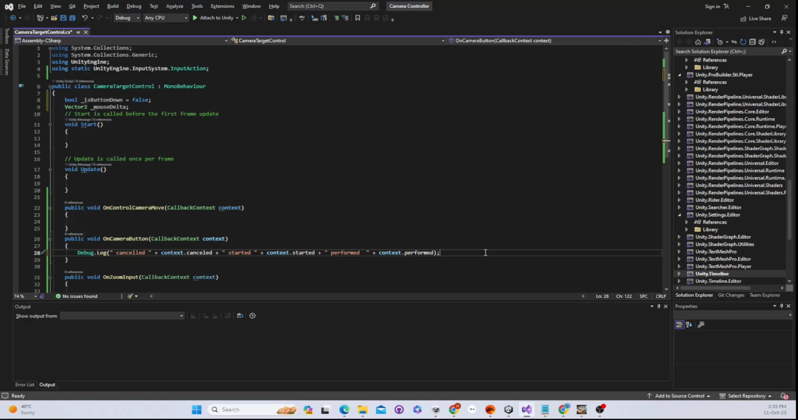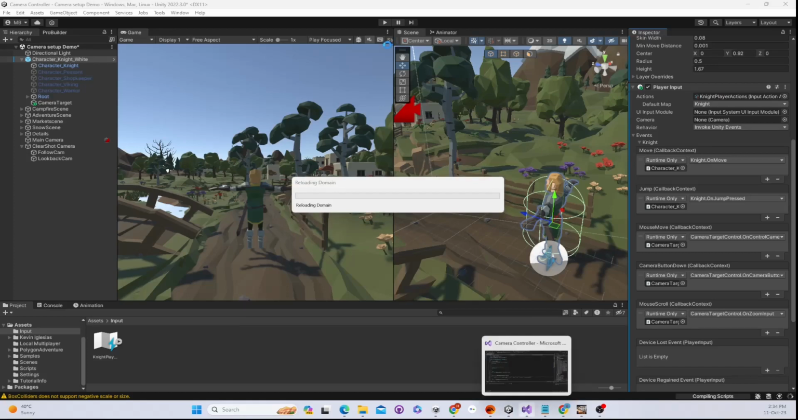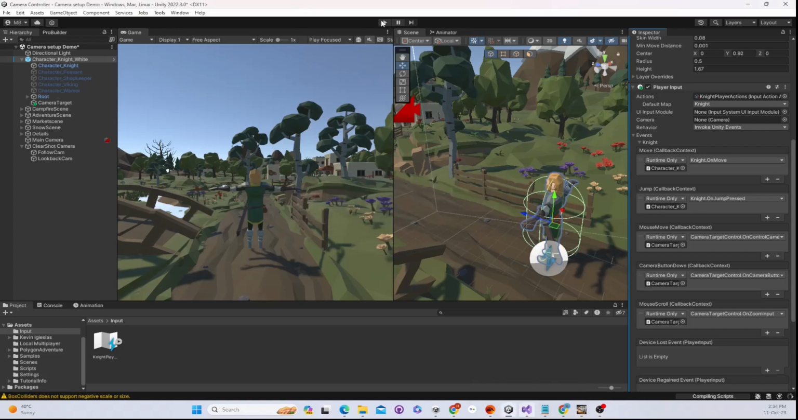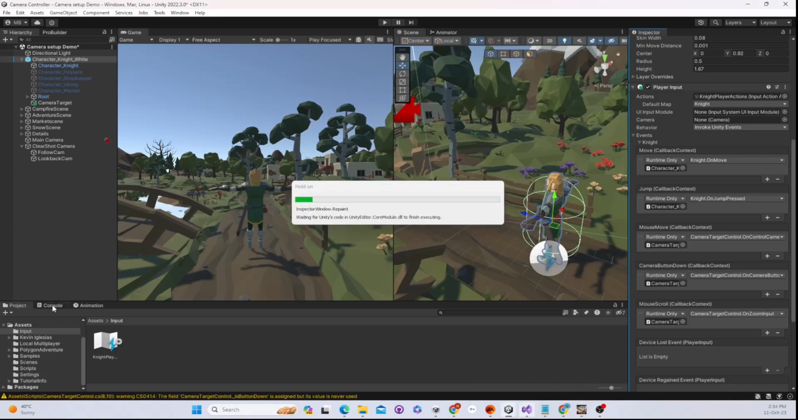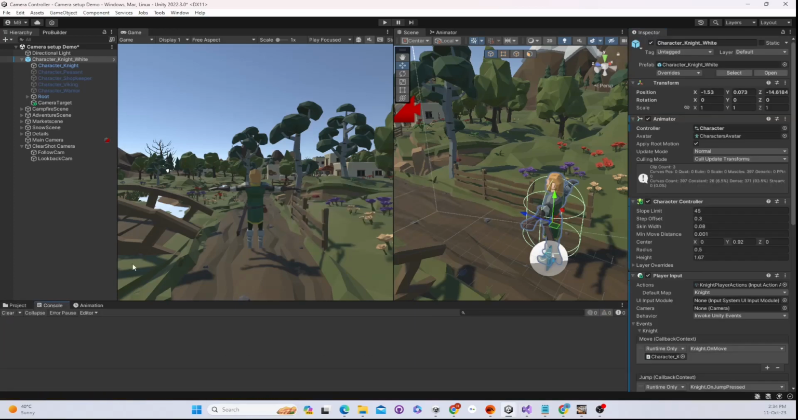So, which of these do you think we should set our isButtonDown to, to detect when the button is actually held down and when it has been released? Take a minute to think about it while we go back to the editor and run, and I'll tell you when we get back. Okay, let's see a log there.